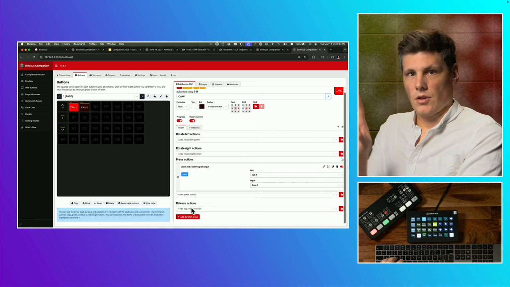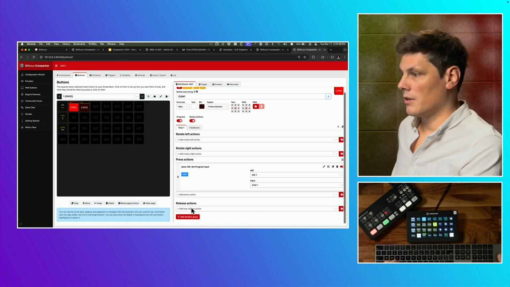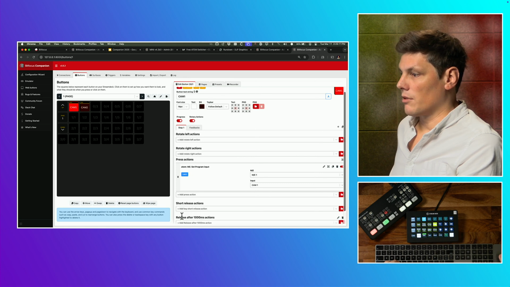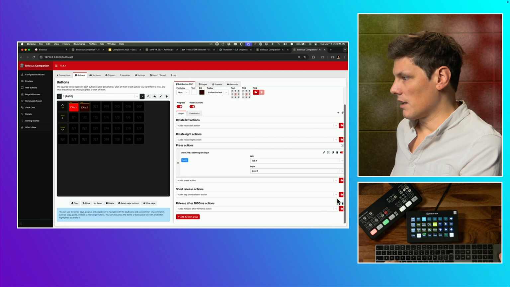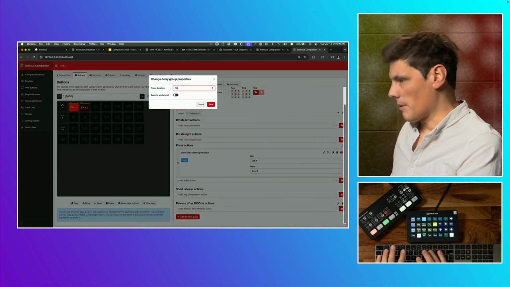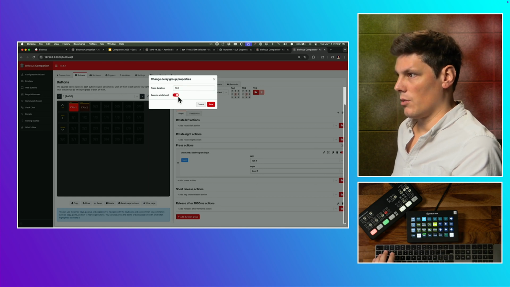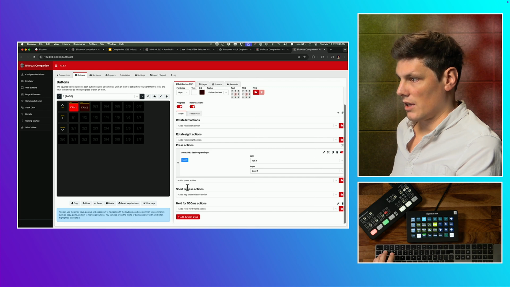So you press a button down, and only when you release does that action happen. You can also add a duration group. By default it's 1,000 milliseconds, and I usually make this about 500, and I also make it execute while held. So now this has a short release and a held.